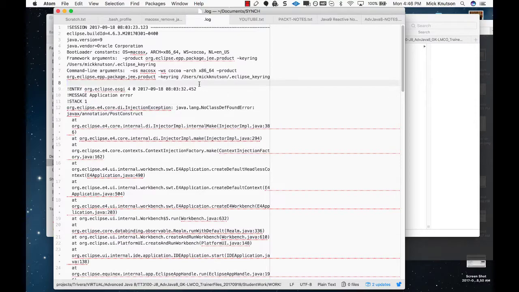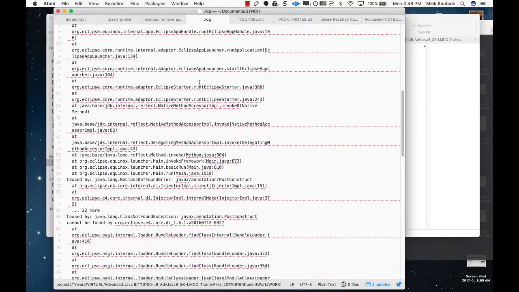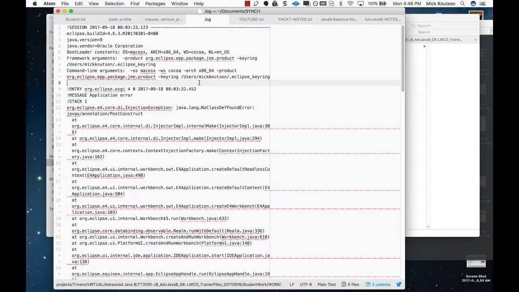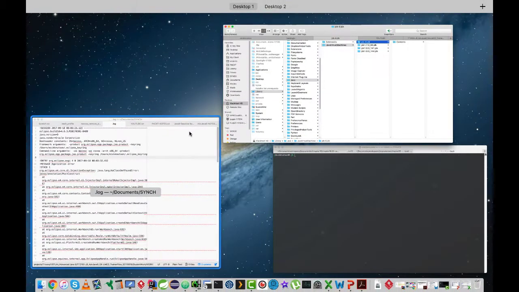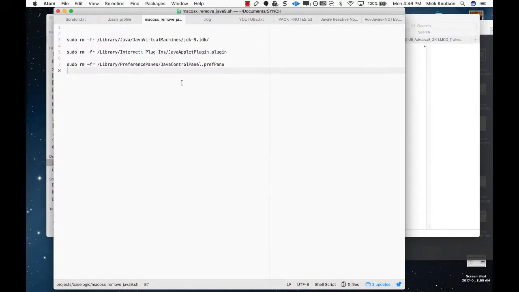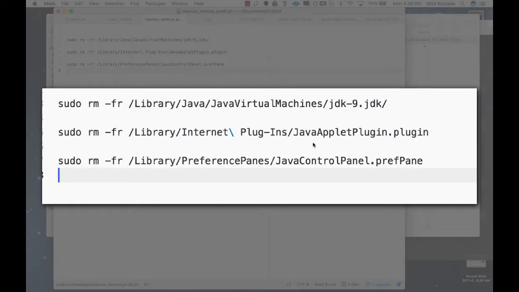Now, I've gone through a couple iterations of trying to figure out what the heck is going on. What I have nailed it down to is that JDK 9 is there, and by installing it, I actually have it in a lot of different areas. In fact, I looked at this little script. I'm about to go through and uninstall JDK 9 to show that this fixes it.